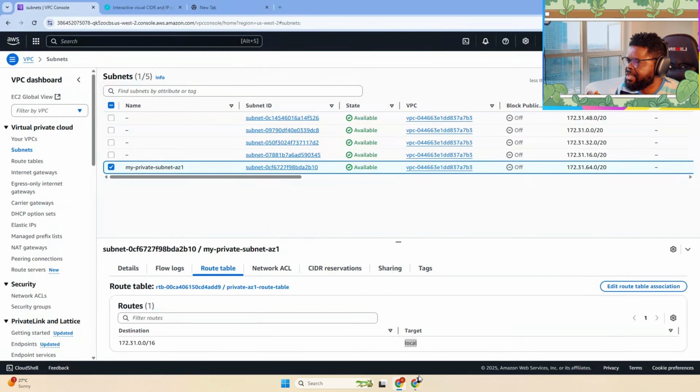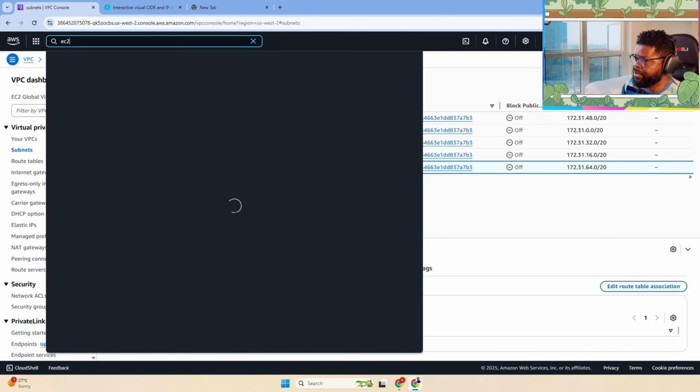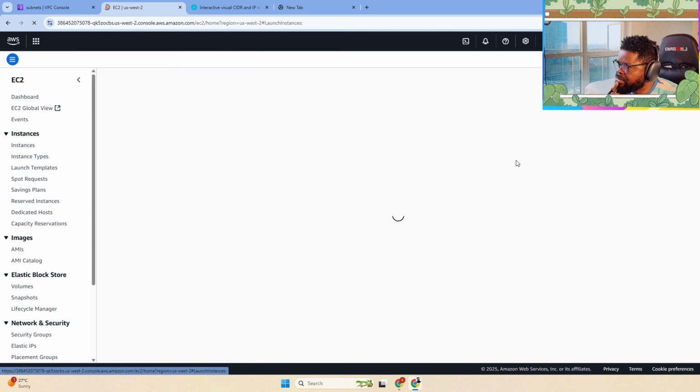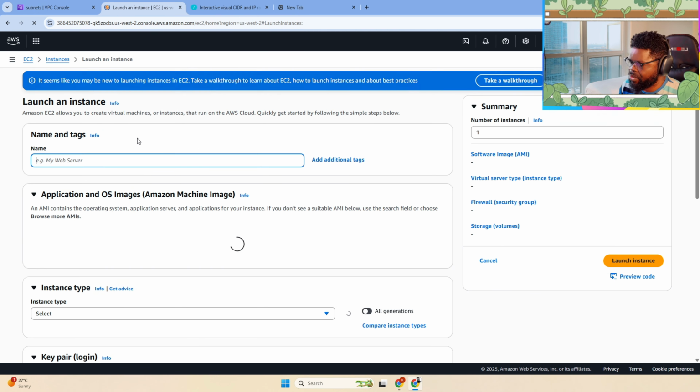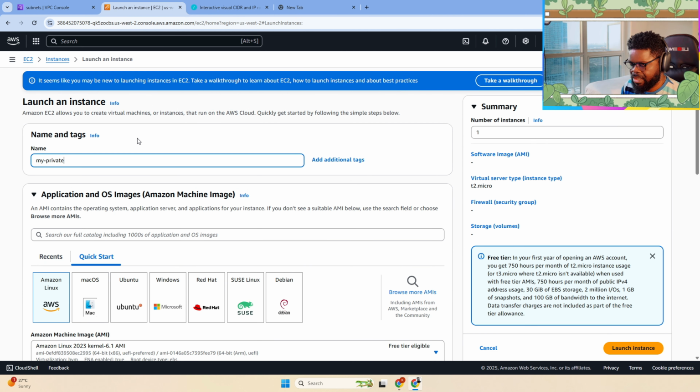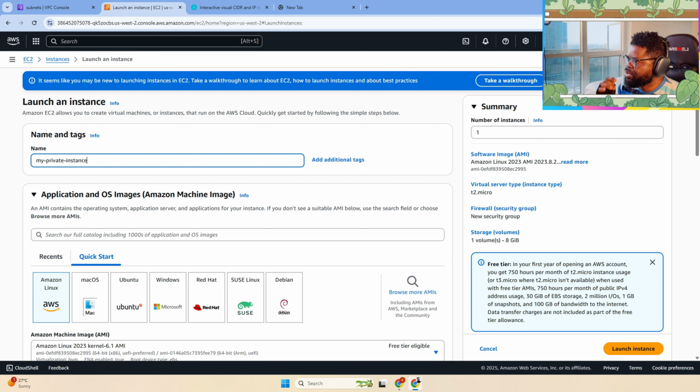So let's go back here in the private subnet. Let's launch our first instance in that subnet that we created. So I'm going to go to EC2. In EC2, I'm going to launch an instance. So I'll launch an instance in that private subnet, just so you understand what we are trying to solve. I'll just call it my private instance because I know it's going to be private.